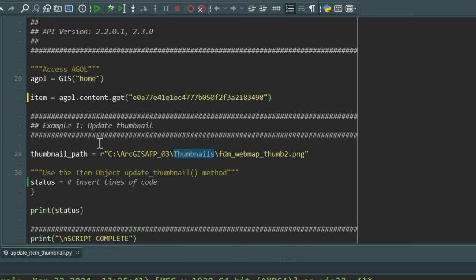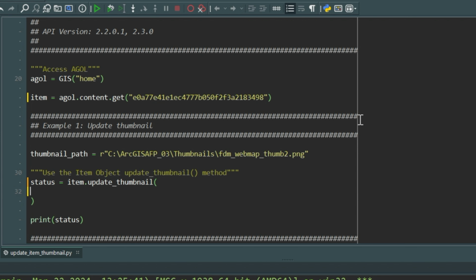And now we want to use the update thumbnail method to update the thumbnail for our web map item. So we call our item object dot update_thumbnail, and we want to supply in the file path parameter, and we set that to equal our thumbnail path above. We'll assign the calling of the update thumbnail method to a variable called status. According to documentation, this will return a boolean, so we're expecting true that our update was successful, but we will be returned false if it failed. So let's run the script.